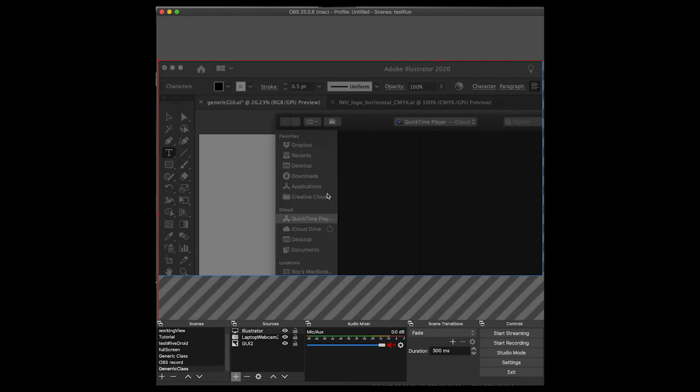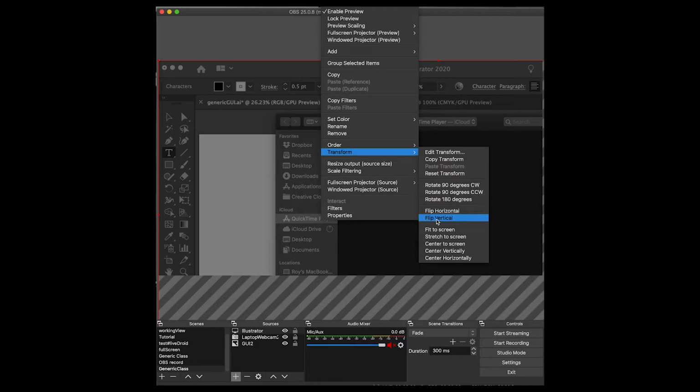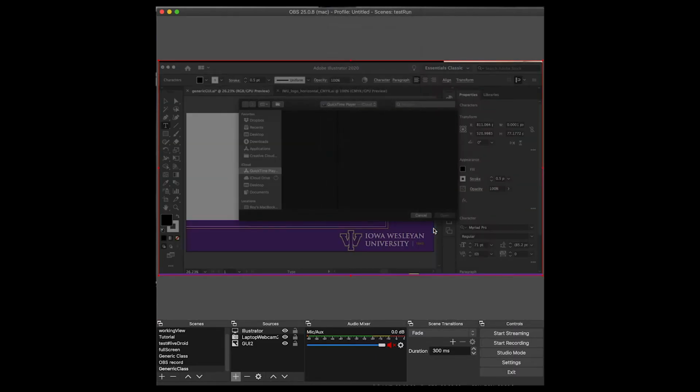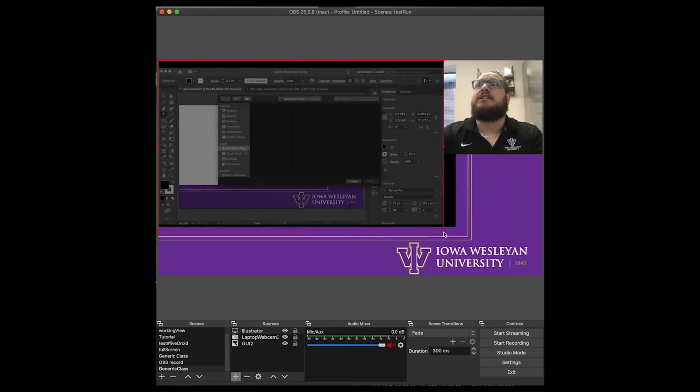Now once again, this is on the top of the stack of sources, so everything else is behind it, but also we see it's too big. So I'm going to right click on it, transform, fit to screen first, okay? And then I'm going to try resizing this to just wherever I want it, just about that big. Okay, so this is now going to show me everything that is being displayed on my Adobe Illustrator.